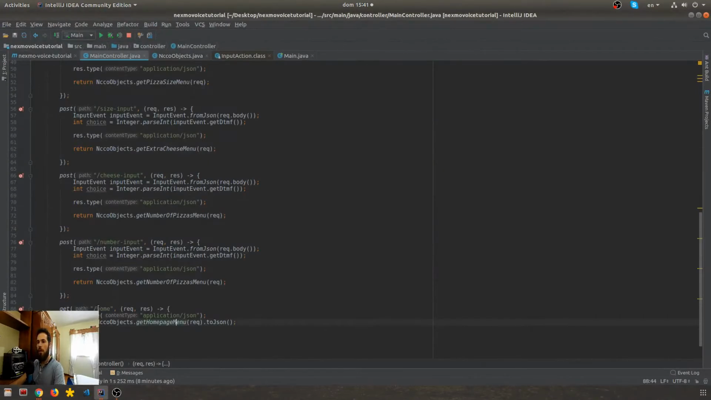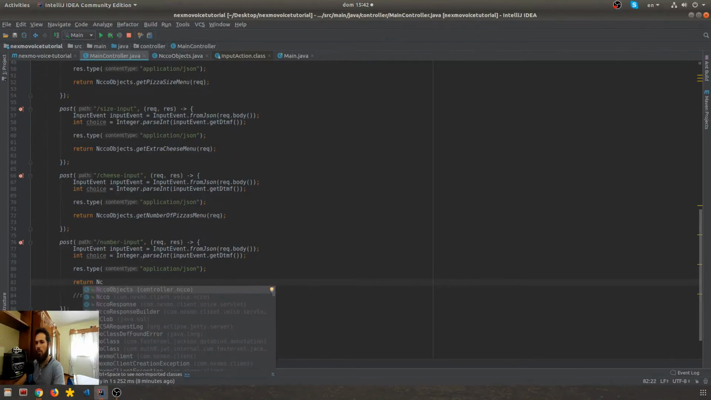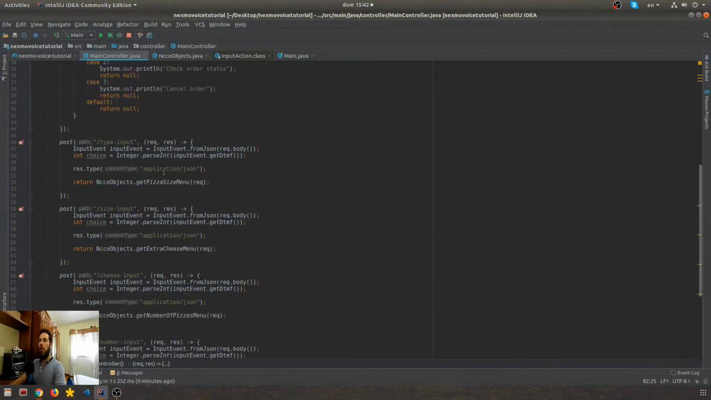So in number input, we won't return anything, and the call will just end because Nexmo doesn't know what needs to be done. Missing return, not a problem. Return null. I don't know if there is a way of ending the call. Maybe there is. No. Just return null. It will work. Trust me. I don't know if it's the most correct way, but it will work. Okay, I think we are good to go.